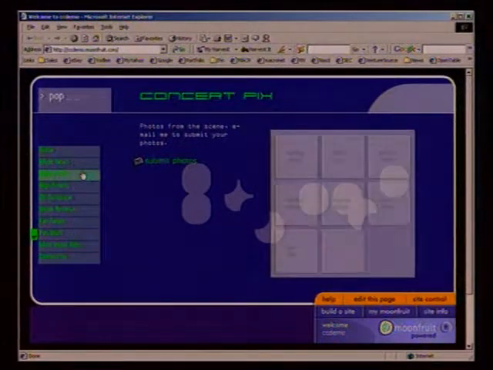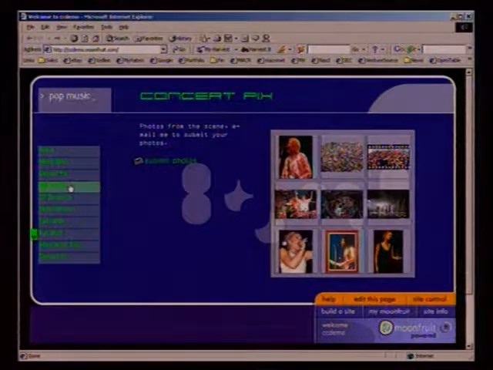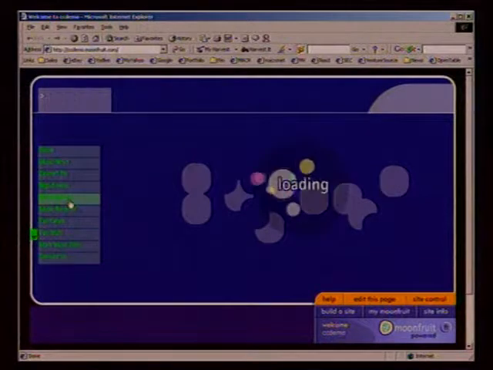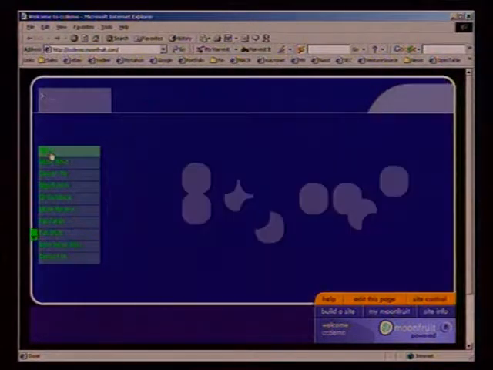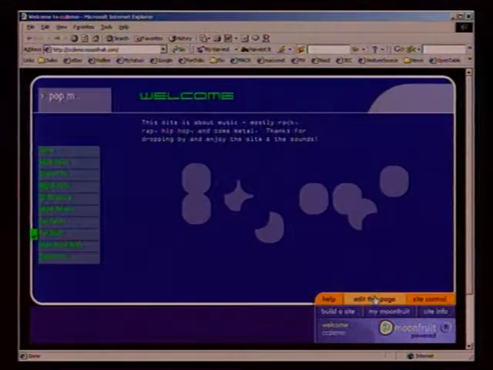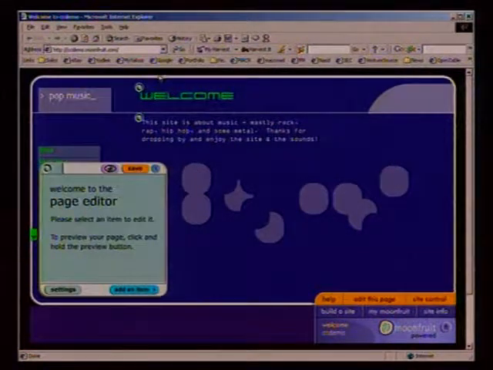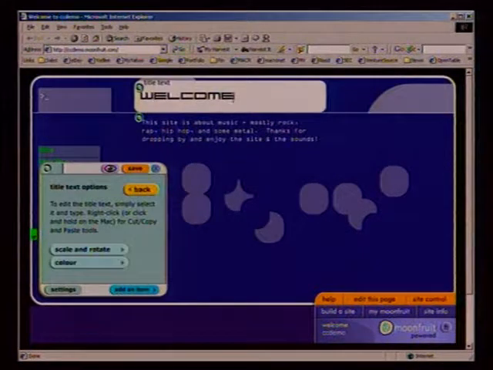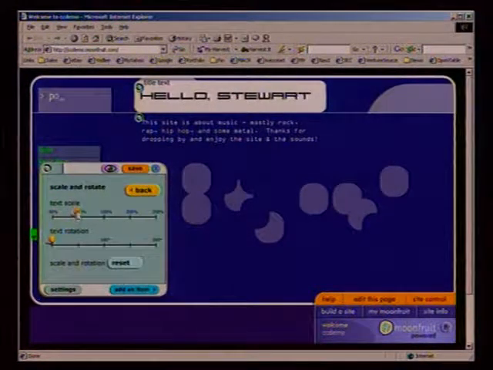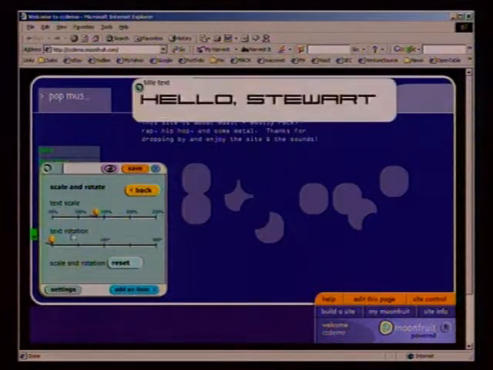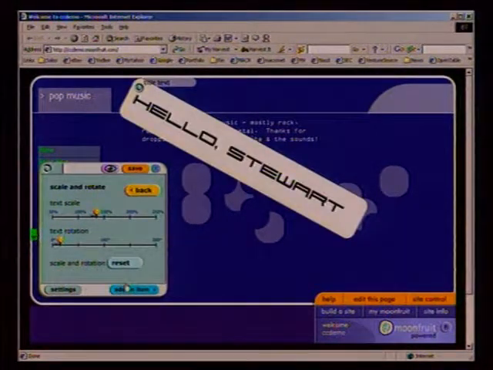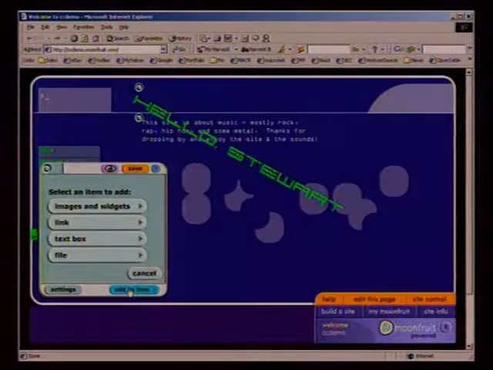Here are concert pictures I can put up. Here's a CD database that I can create. And that's pretty cool. And if I go to the home page, this is how you edit it. This is how easy it is to create your own page. So I can come over here, I can simply touch on welcome and change that to hello, Stewart. And you can mess around with that. I mean, flip it, rotate it, do all kinds of cool things. Here I'm going to scale it. I can rotate it. It's obviously a lot simpler interface than we looked at before. Right, I can add an item if I'd like.